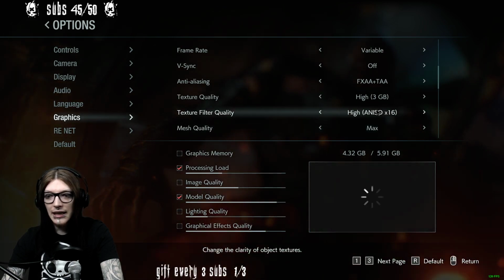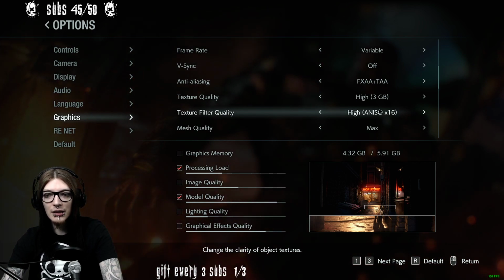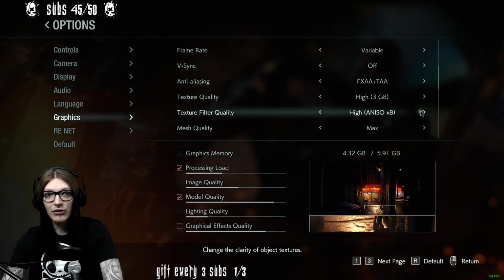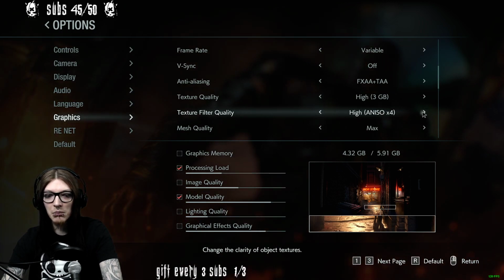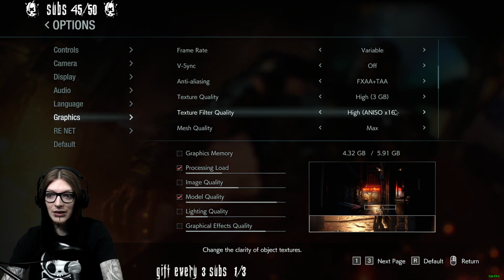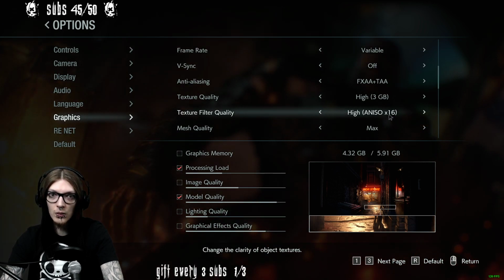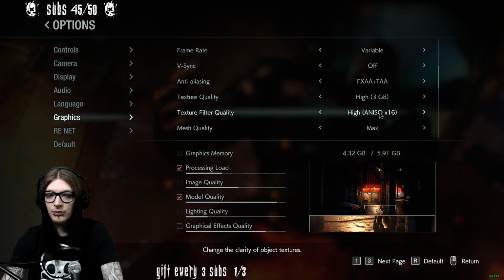Texture filter quality, 8 or 16. At this point, texture filtering is such an undemanding thing. It's a non-factor in performance, pretty much. At max, just bump it down to 8. Anything below that, you're not gonna gain any performance, probably. You have to be running on really, really old hardware for it to matter. And even then, probably not.